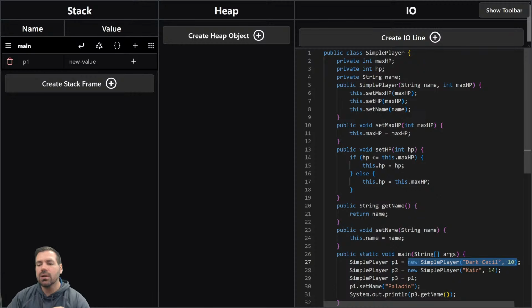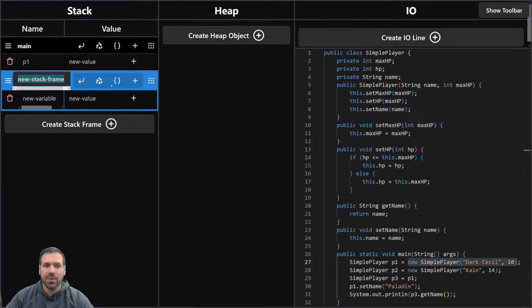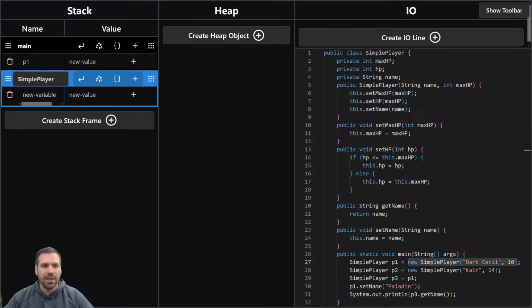then this constructor call. This is a method call. It behaves mostly like any other method call you've ever seen in your life, but there are a few differences. Actually, there's quite a few differences here. But it starts off just like any other method call. I'm going to create a stack frame. The name is the name of the method, which is simple player, which matches the name of the class.